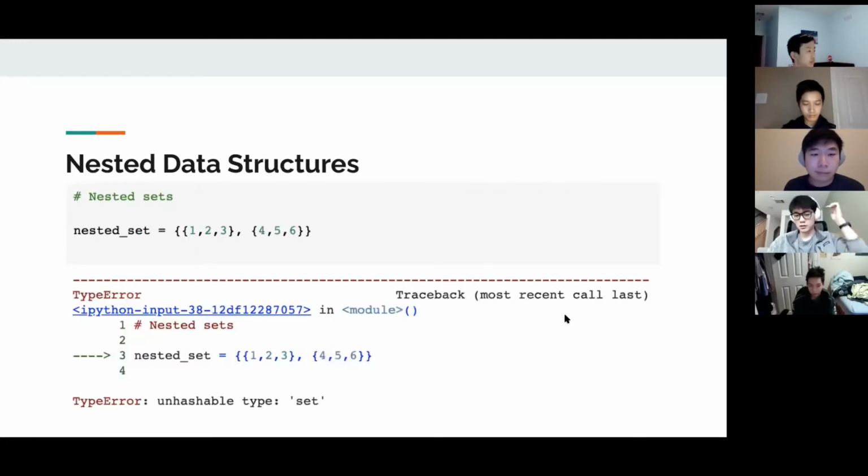So nested data structures for sets. You guys might want to think, let's just extend this idea to sets. And so I wanted to include a slide on that. So I basically did the exact same thing that I did for lists, but I did it for sets. And I got an error. It's called a type error. Anyways, the important thing to note is that it says that set is an unhashable type.